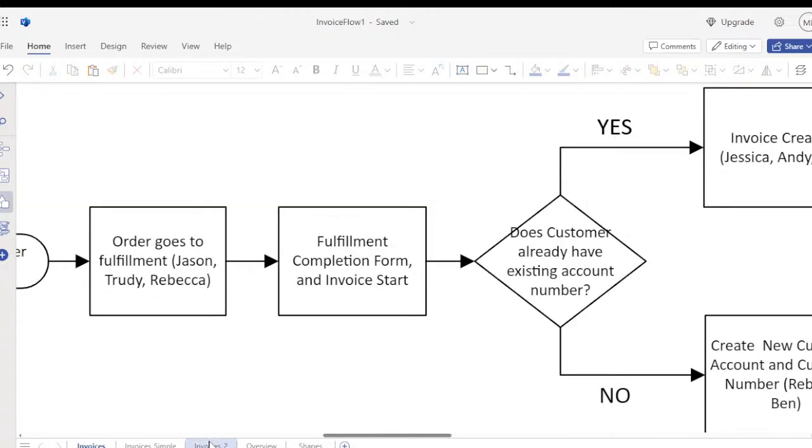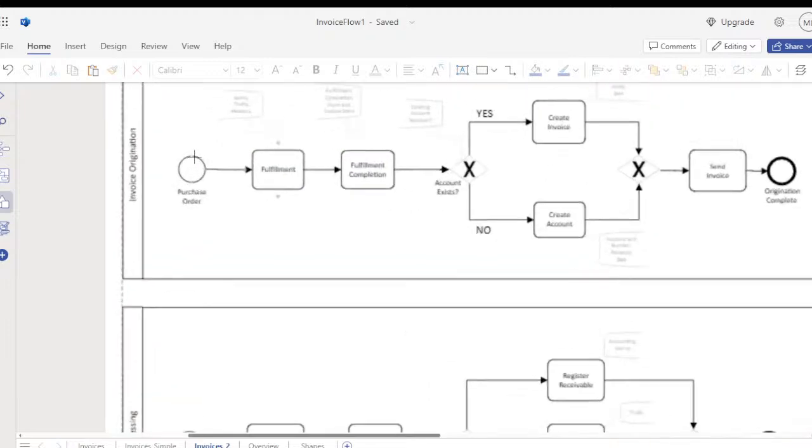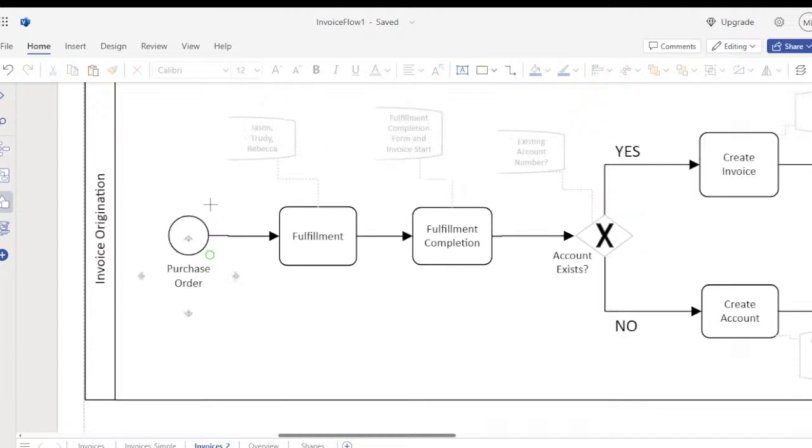So now we're going to look at the BPMN version with the call-out boxes. For one thing, I've tried to simplify the wording inside of these processes, and then the extra information I've put up here in these call-out boxes. So invoice origination, we receive the purchase order, then it goes to the fulfillment process, which Jason, Trudy, and Rebecca are in charge of.